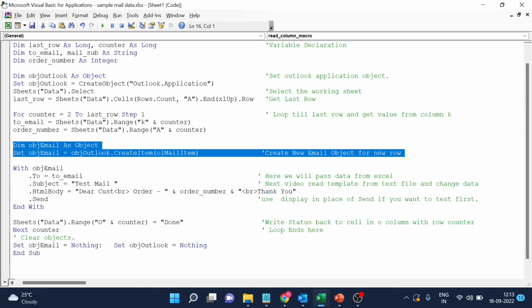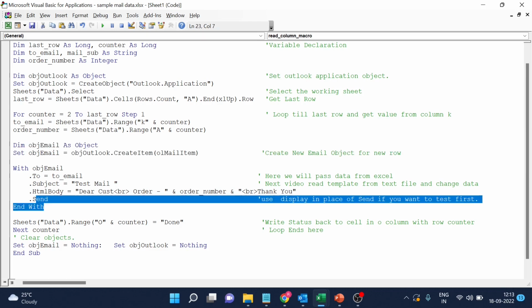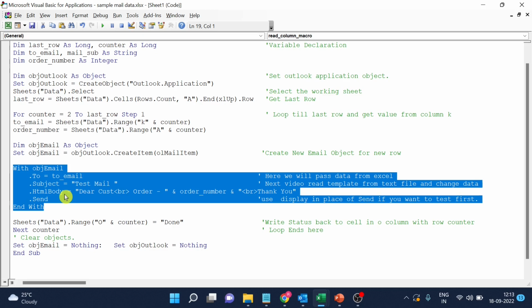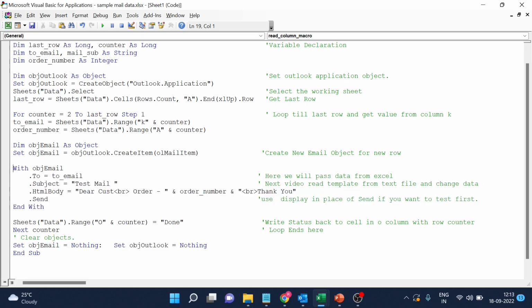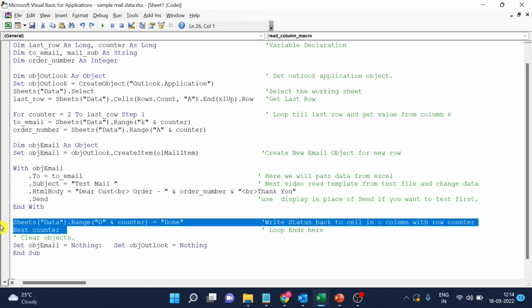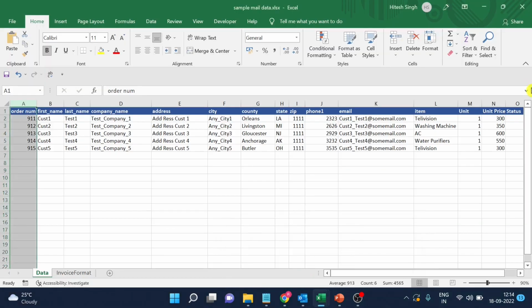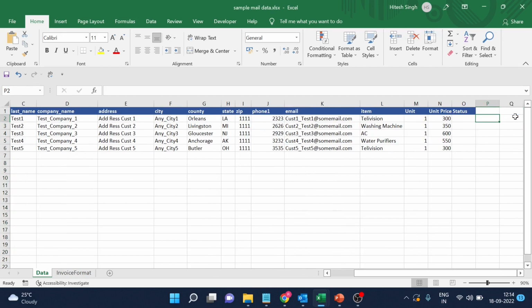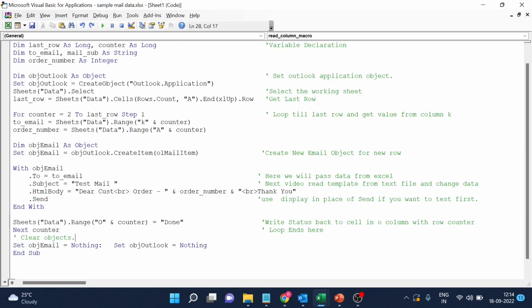Then we are creating an email item for each row. And then we are setting up whom to send the email to and what the subject should be. If you want to use variable data, you can break your string with quotations and then use the variable in the later part. This is how you can pass your variables. If you want, you can keep this static and remove this from here. And then we are updating the status into the O column. After that, we go to the next row. Once all the emails are sent, we set the Outlook object as nothing.